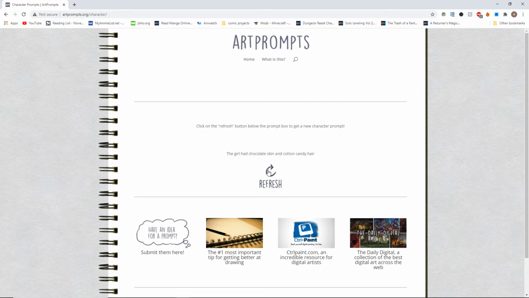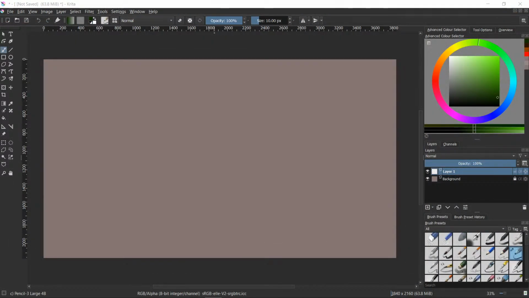Girl had chocolate skin and cotton candy hair. No, that's not speaking to me. A modern day witch with terrific fashion sense. Alright, let's start with some doodles and see what we like, and then choose after that, right? So, a modern day witch with terrific fashion sense.